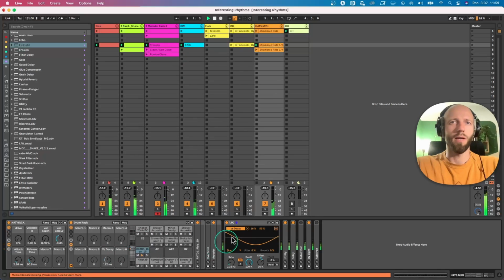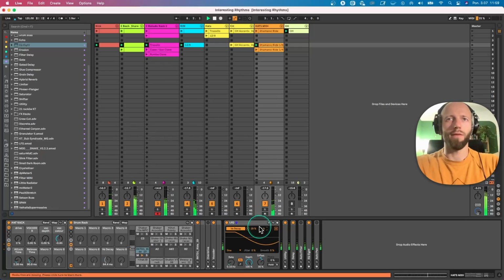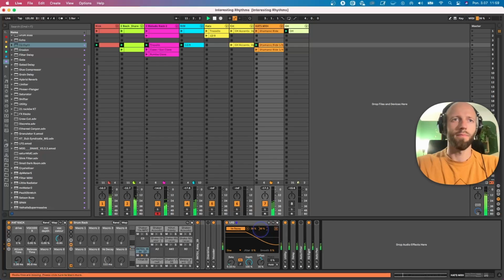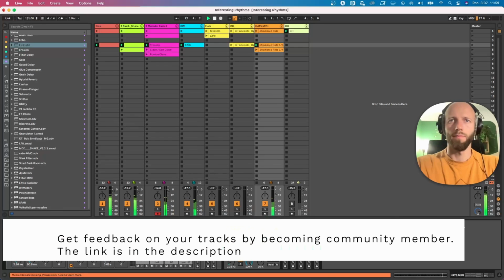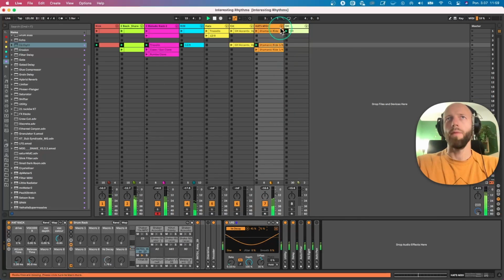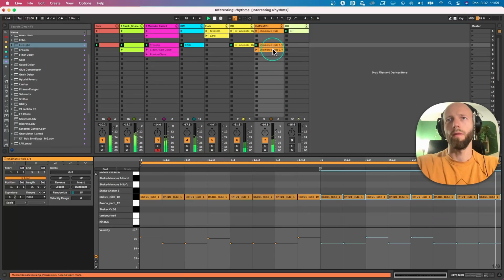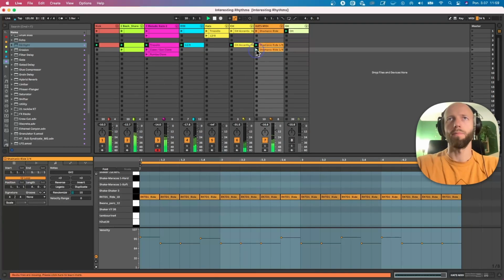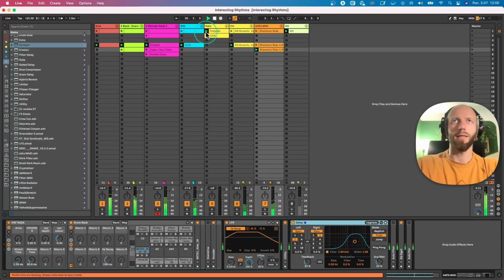Yeah, maybe we have too much with this LFO. I like to have LFOs on the decay, so we are able to have some change. Yeah, we can also have the same rhythm be played on the quarter notes. Let's add something else.